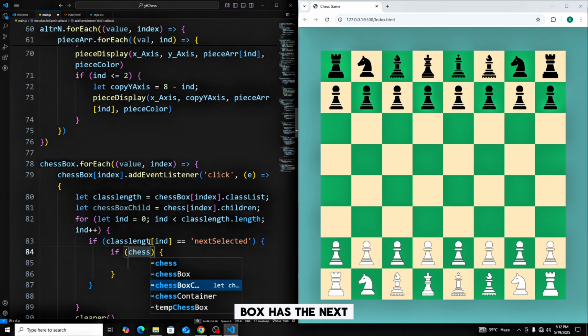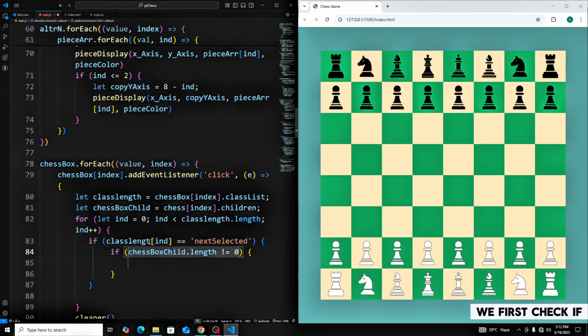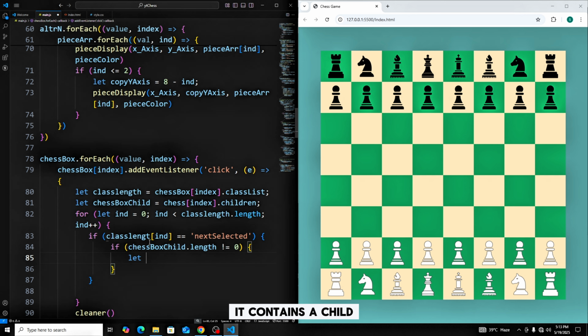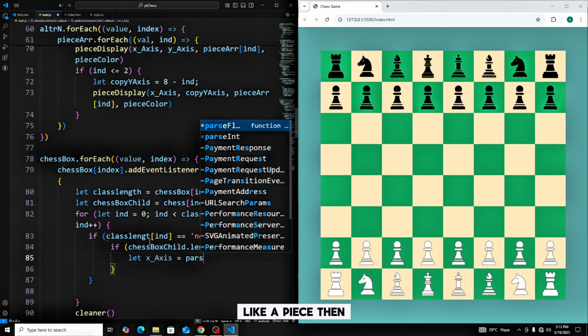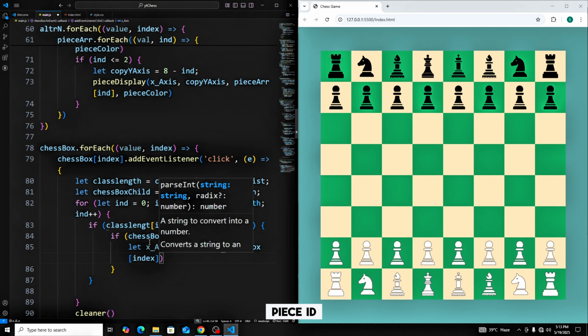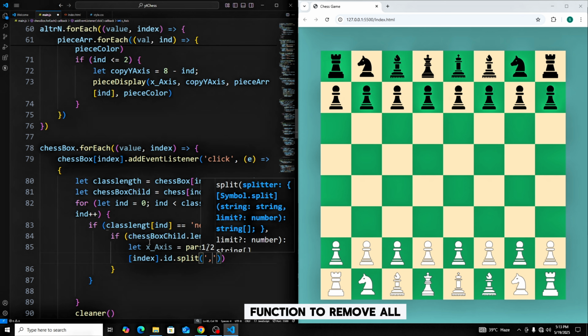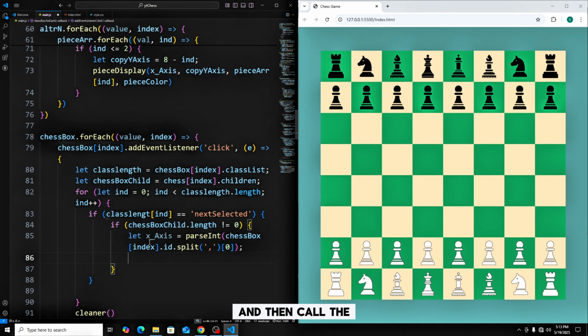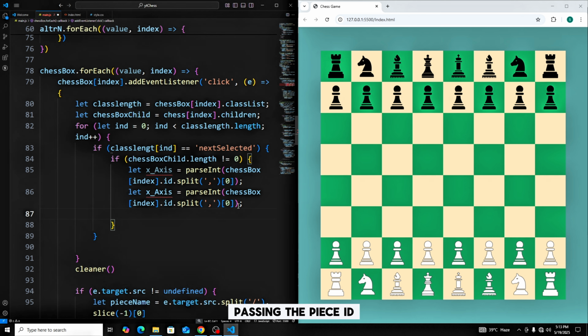If the clicked chess box has the next selected class, we first check if it contains a child element, like a piece. Then, we retrieve the X and Y coordinates and store them in piece ID. After that, we call the cleaner function to remove all highlights and then call the piece mover function, passing the piece ID to move the piece to the new square.